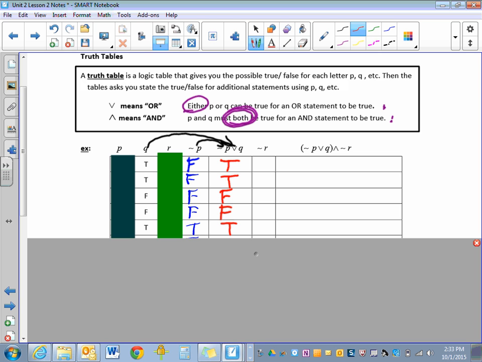Now, of course, that's the same thing as saying, I love math and I love green. But for an OR statement, if both of them are true, great. The statement itself is true. So, Mrs. Margraf loves math or loves green. Is that a true statement? Yeah, because I love math. I love green. Now, Kayla loves math or loves green. Is that a true statement? No, it's false because she doesn't like either. She doesn't love either, so it's a false statement.